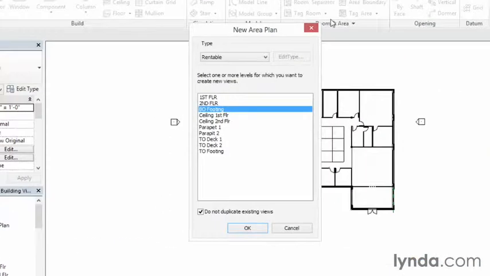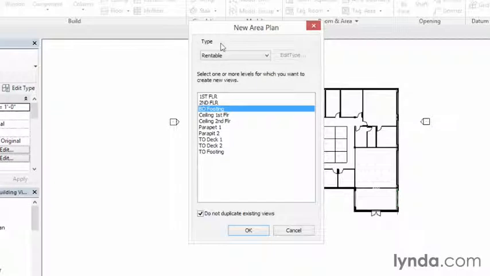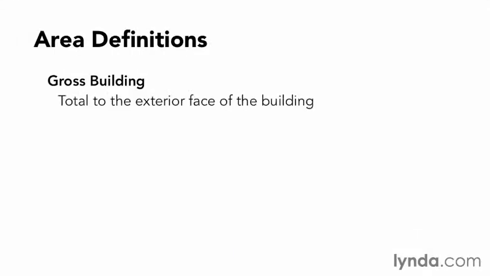When you click on an area plan, you're going to get this dialog box that's going to ask you what type of area plan you want. There's actually two. One's called gross building and the other one is called rentable. Let's take a look at what some of the definitions are. Gross building is the total to the exterior face of the building. In other words, it's the outside face. So when you look at gross building calculations, that's what we're looking at.